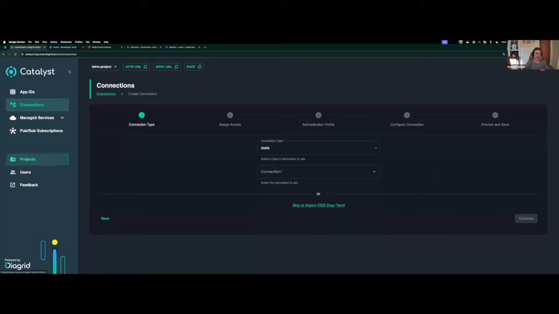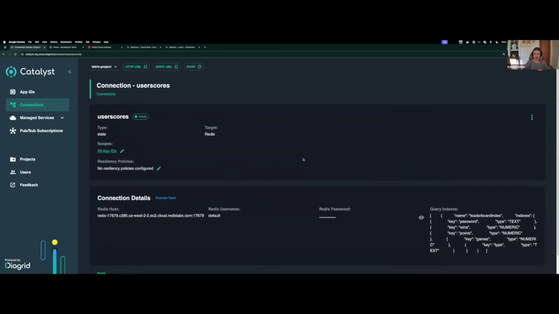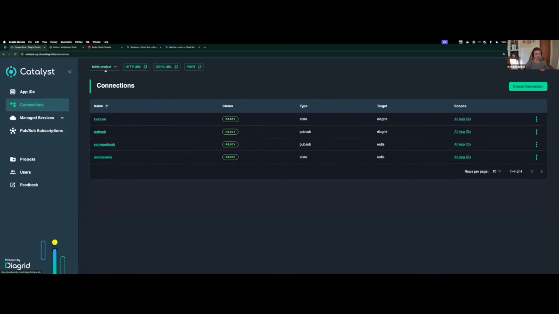And ultimately, when a connection is created, you also have the option to essentially export either the Catalyst declarative format, or you can export this to a Dapr manifest if you were to be moving in and out of the two platforms. Okay, cool.